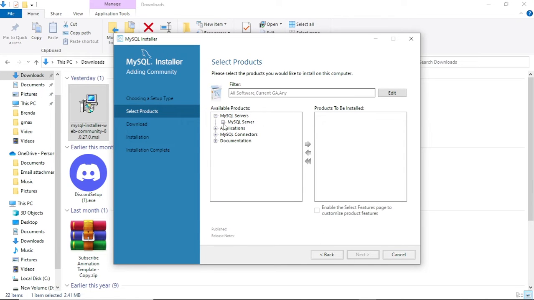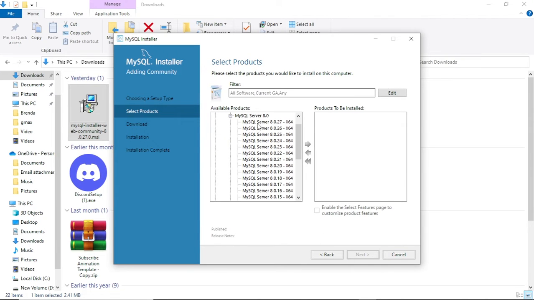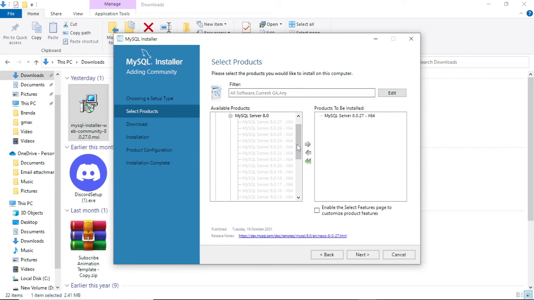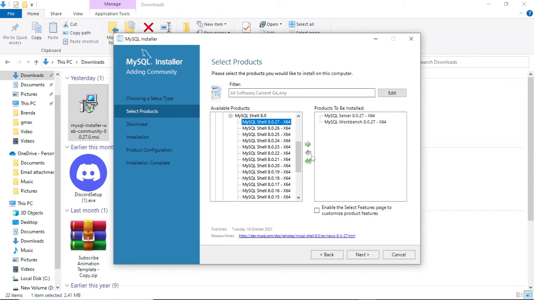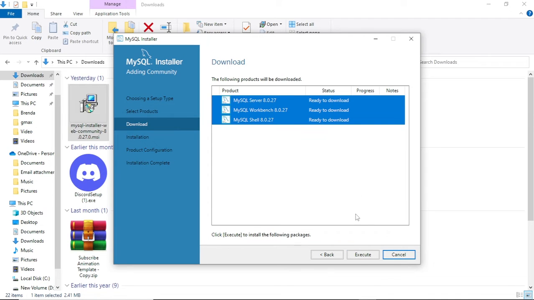And then we go to the server. We need the latest server. Just select the workbench in the applications option, and we have shell over here. Click on that and then click on next. Now click on execute and wait for the products to be downloaded.